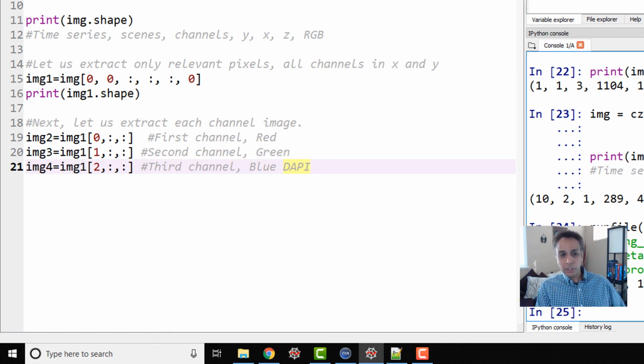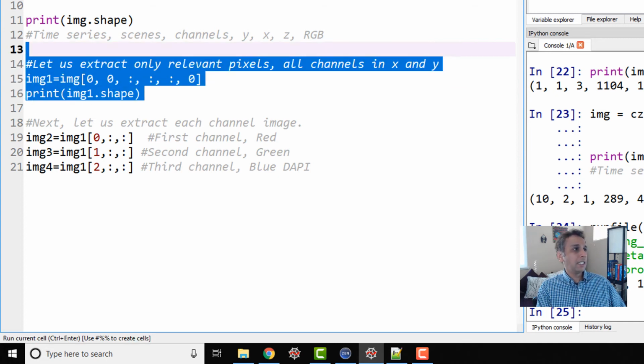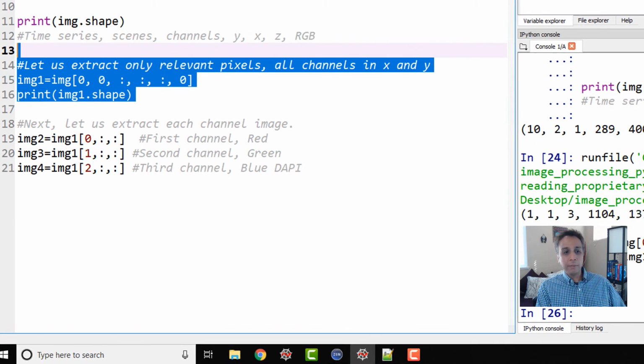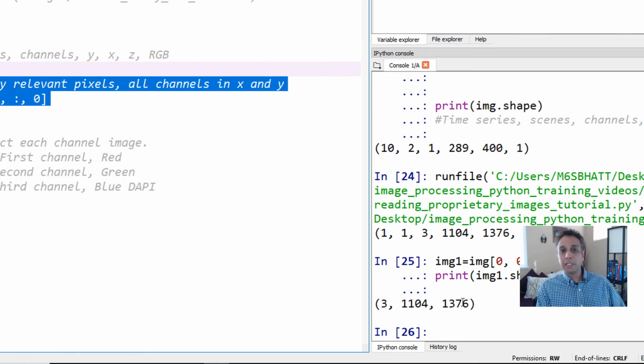So I don't care about these two ones. Like I don't care about time series and scenes. I don't care about RGB. All I care about is number of channels, X, Y, and Z. So I'm saying, okay, don't get anything from channels or scenes. Don't get anything from my RGB and extract only the ones from here. So if you run these lines, then you can see that our image is now 3 by 1104 by 1376.